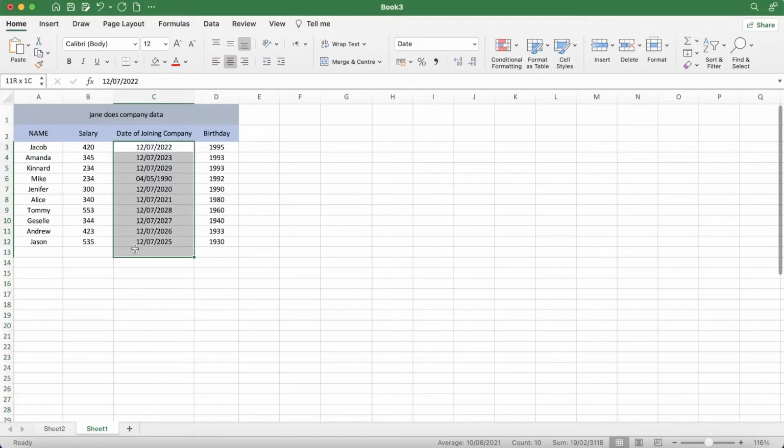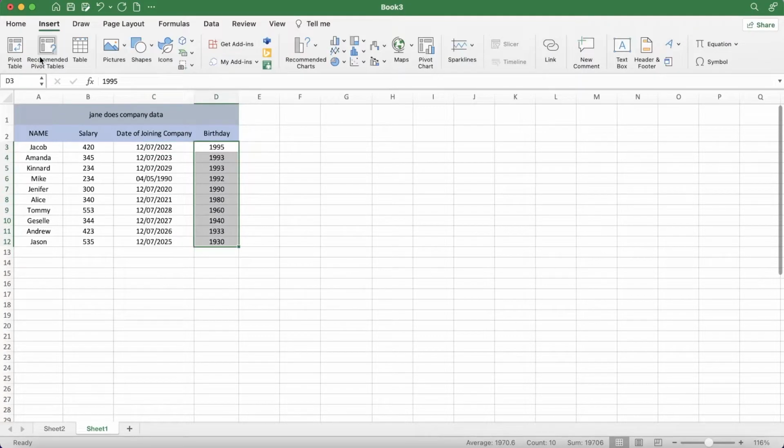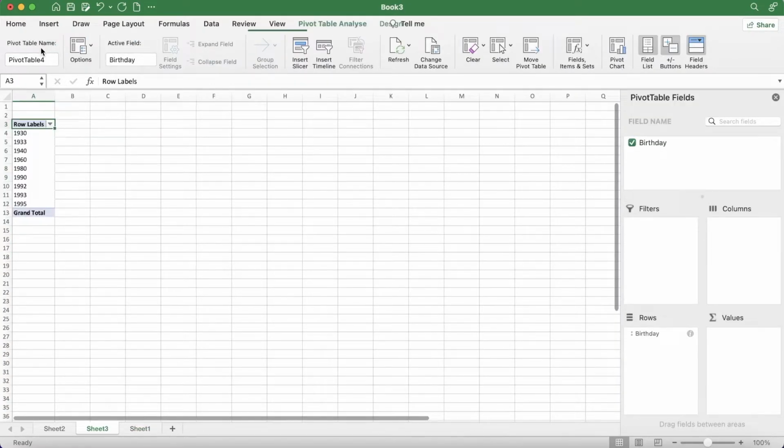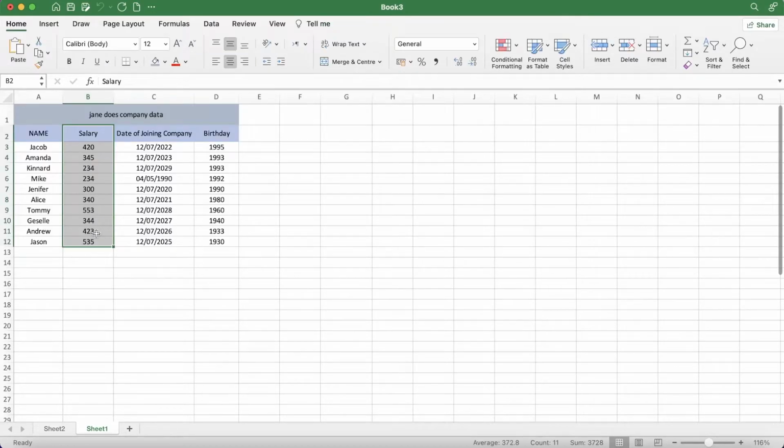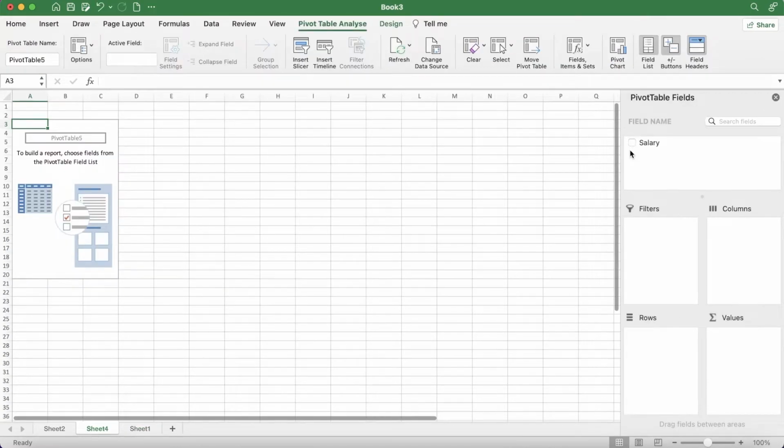So if I go on and select these dates over here, I can click on Insert, click on Recommended Pivot Tables, and then this will show me a recommended pivot table. Now other than that, you don't actually have to always add the recommended one. If we go back onto our original sheet, so if we go on to sheet 1 over here, we can select any kind of data that we want, such as the salary data, and we can click on Insert, click on Pivot Table over here, and use all of this as the source data, and then select this over here.